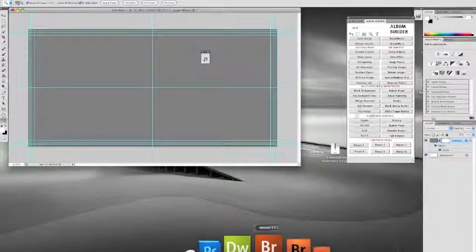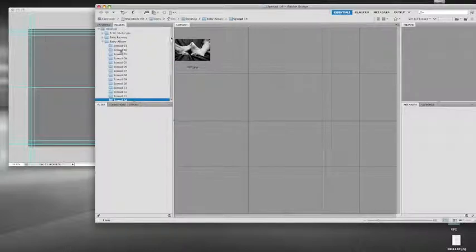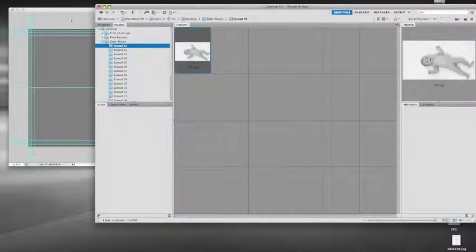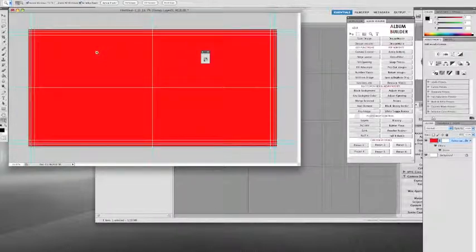Now I'm going to go over to Bridge really quickly, and I'm going to select an image for my first spread, and pardon the nudity, and I'm going to say fill from Bridge using my keyboard, my RPG key. So here comes the image from Bridge.